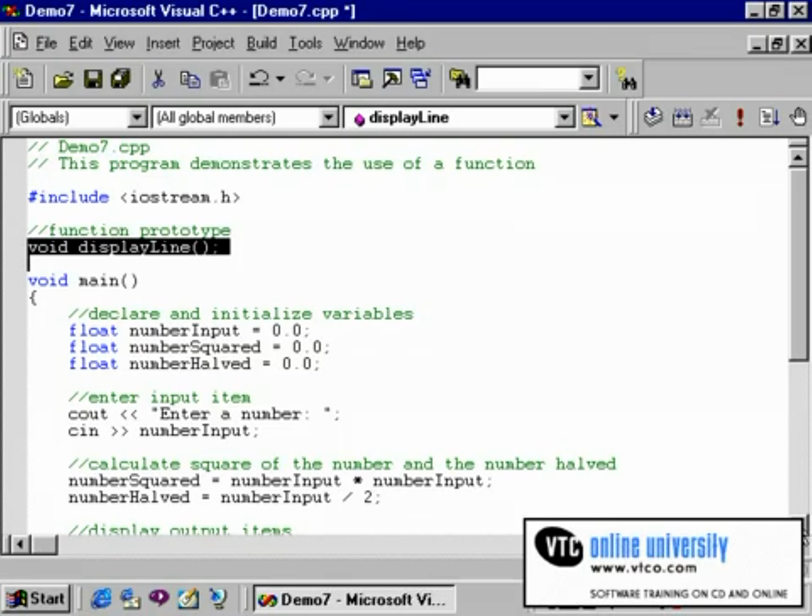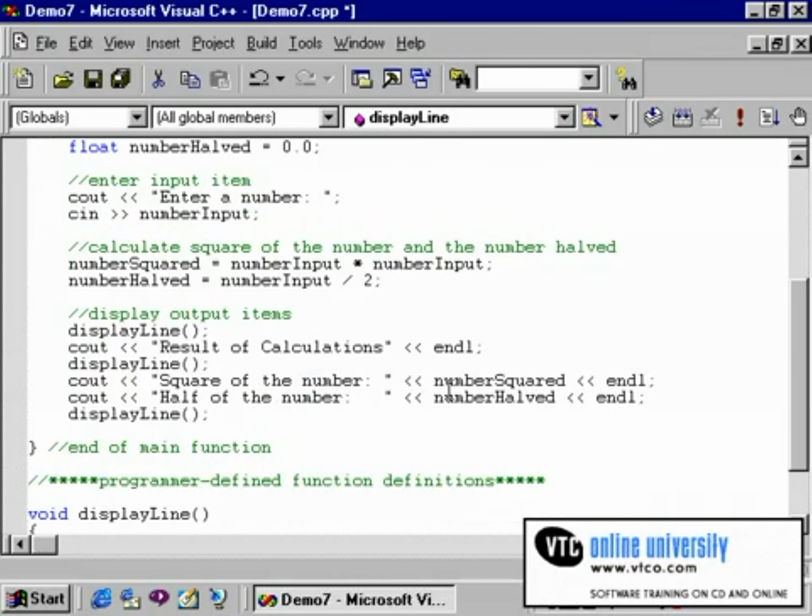Moving to the calling statement in the program, which actually we have 3 of, you notice that each one is identical. To call or invoke a programmer-defined function, you simply use its name and any arguments that you may need to pass. Once again, in our case, we're not passing any arguments. This calling statement requires no arguments. It simply is displayLine, open and close parentheses, followed by a semicolon.